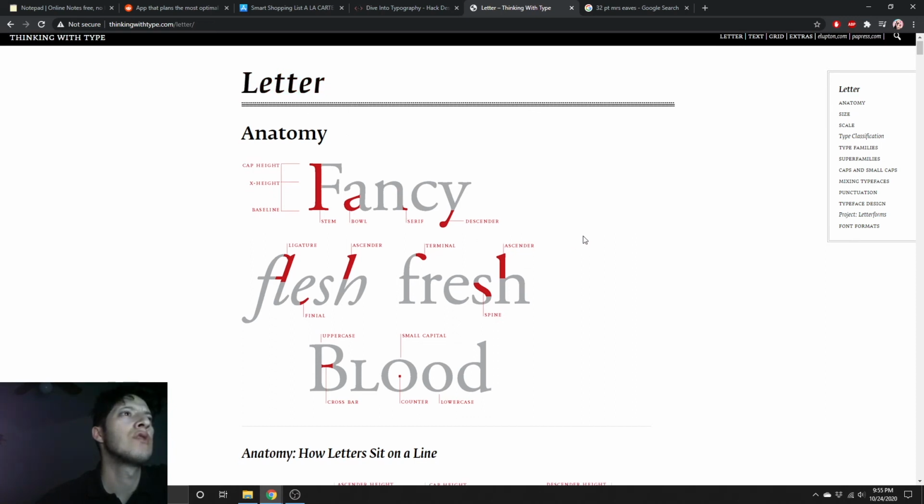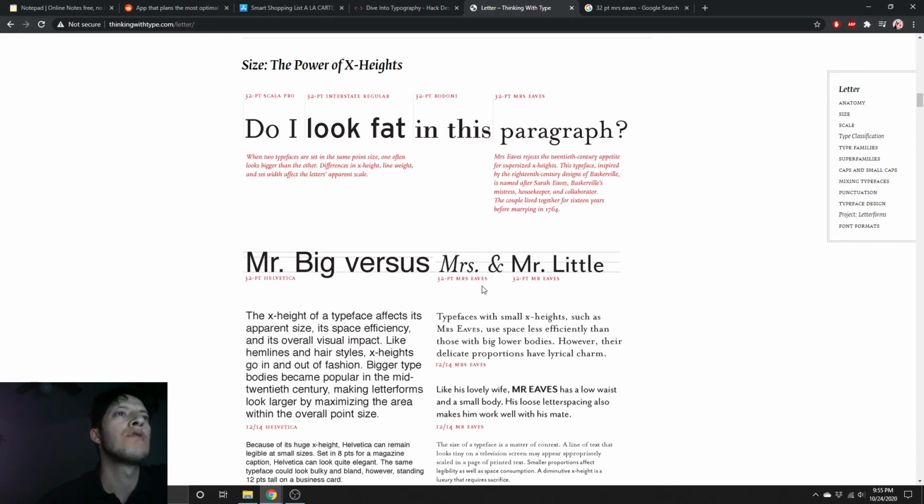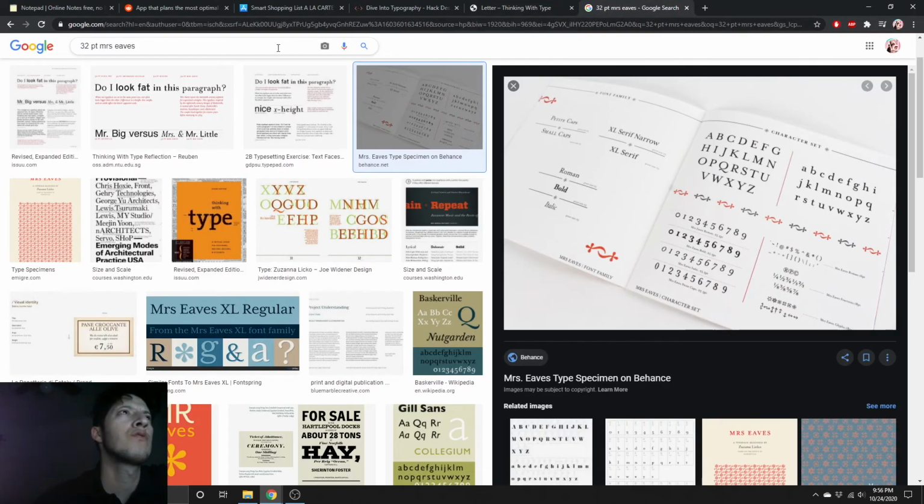That's pretty much it. Mr. Eves versus Mrs. Eves. Oh, okay. I didn't know there was a Mr. Eves. So it's basically the same, just like a Helvetica type of font without the serifs. What's it called? Sans serif?